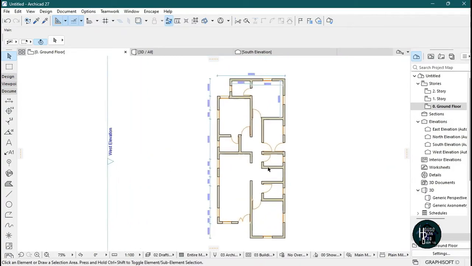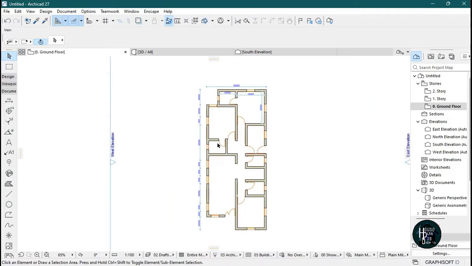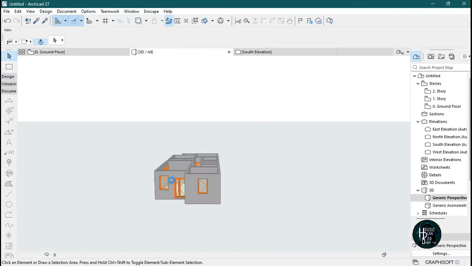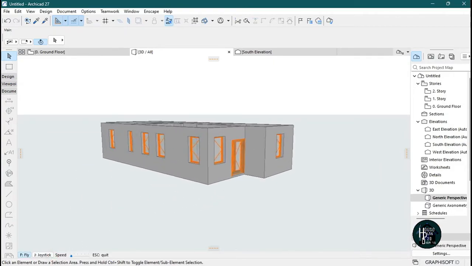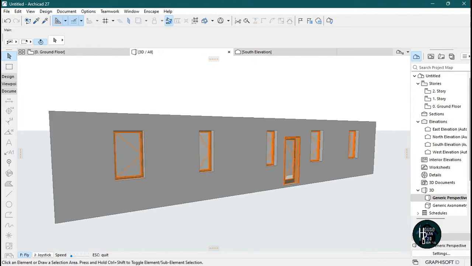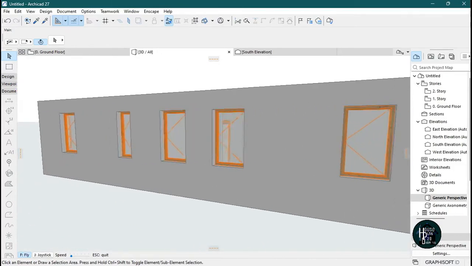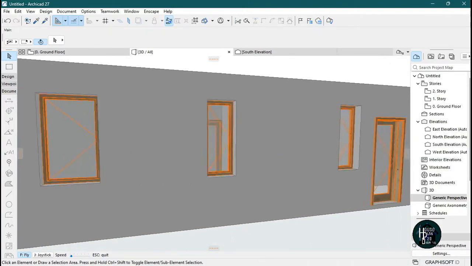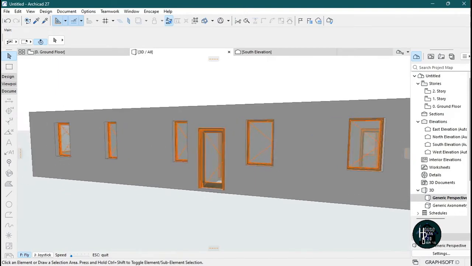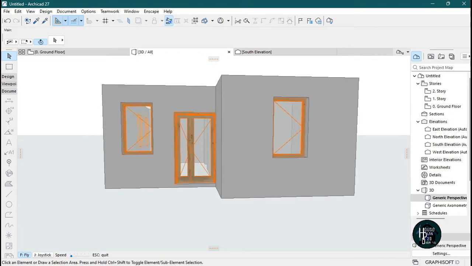Now if you want to see what you actually did in 3D, we can just come to the 3D section, and you're going to have something like this. As you can see, the doors and the windows look a little bit uneven, but it's something that we're going to rectify. I just want to show you guys what it actually looks like.